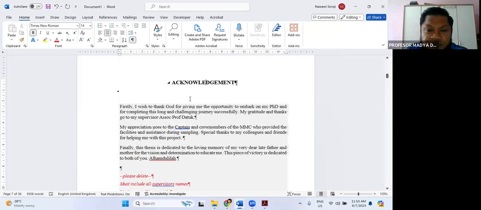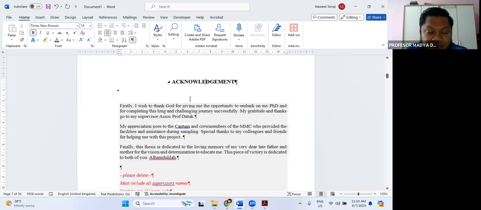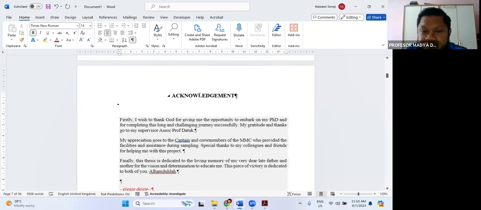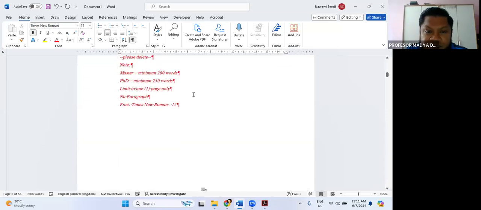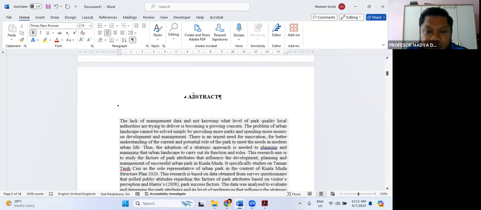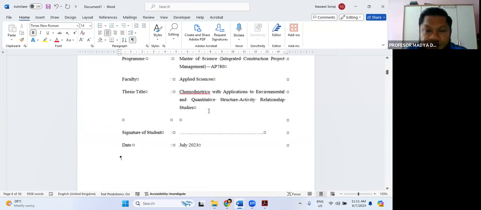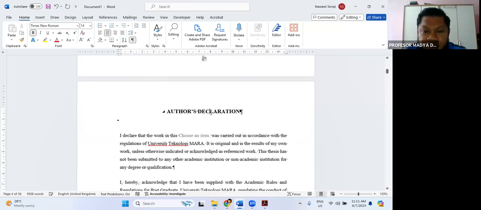The acknowledgement can be deleted. You can simply delete that, but some of the sections cannot be deleted. Okay, can I delete this? That's right, I can delete that. And what about this declaration? You can remove that as well.